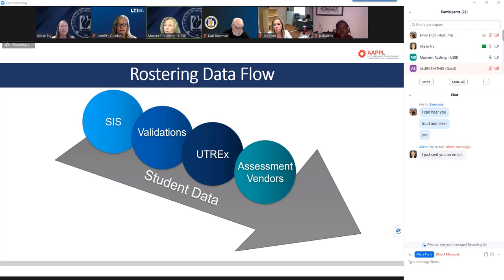Once it passes through those validations, then we send it along to your assessment vendor, which is why sometimes it can take a couple of days for a student to get rostered into assessment. It has to pass through all these steps to get there. So at least a couple of days for a student to get from SIS to rostering for an assessment.